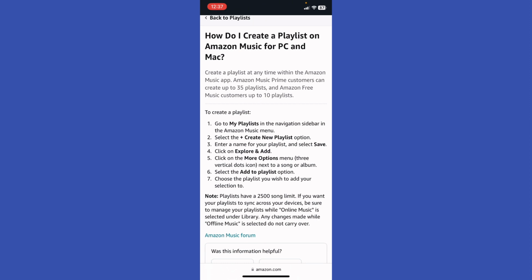So basically, playlists have a 2500 song limit. If you want your playlist to sync across your devices, be sure to manage your playlist while Online Music is selected under Library.